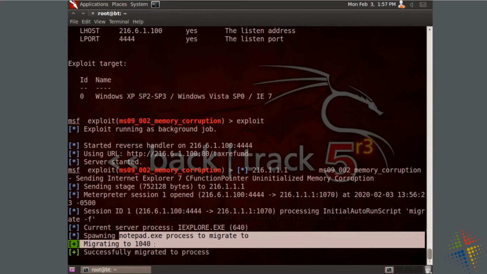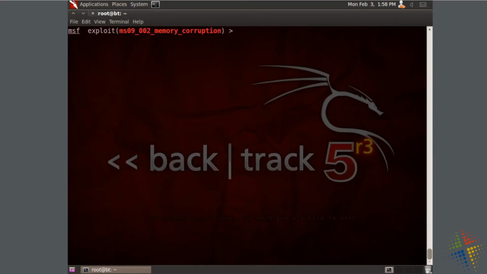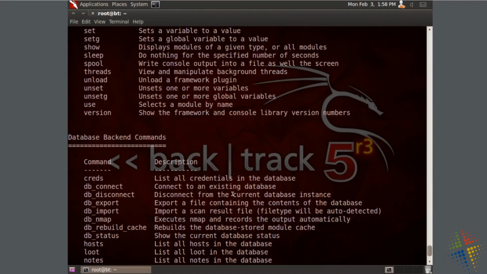At this point, there's a notepad running on that computer, but it's running in the background, and nobody knows about it. That's it. We're on the machine. We are now able to exploit it. So if I run the question mark command, this gives me all the options I can run in Metasploit. Back up to the top here.